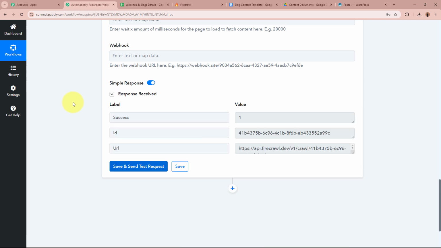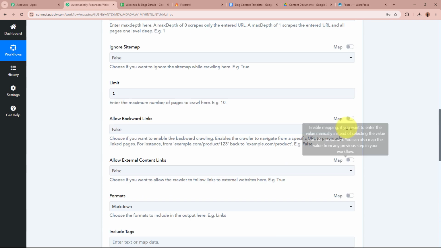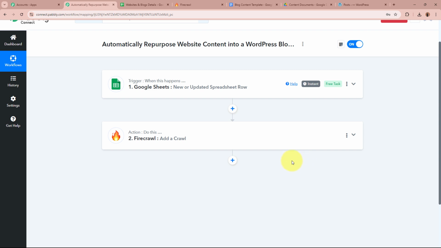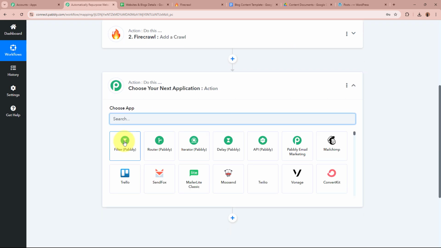As I click on the save and send test request button, you can see over here we have received the URL of the crawl right over here with the ID and the success as 1, okay? So this is a positive response. Now as we have the crawl URL, now I want to get that, okay? I want to get the details of the crawl that is done. For that, we're going to add another action step to this workflow.